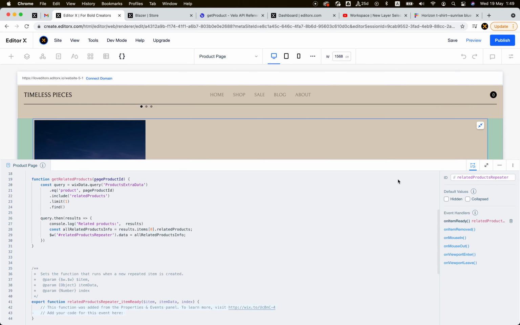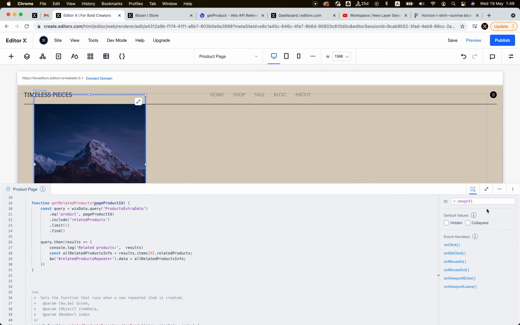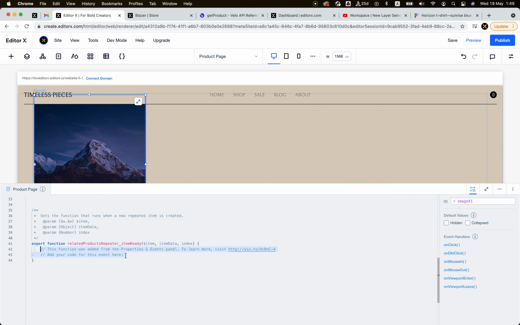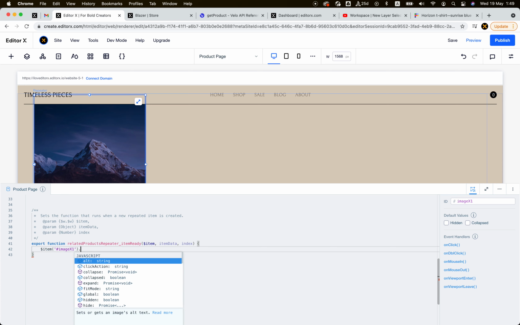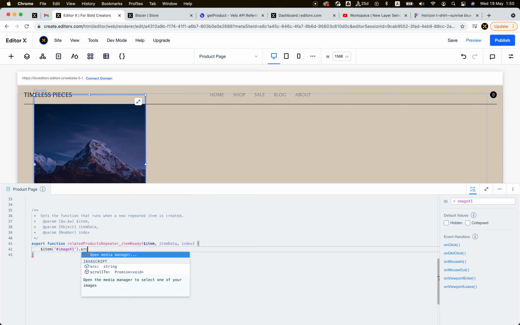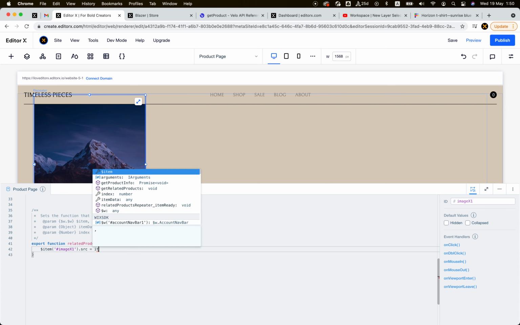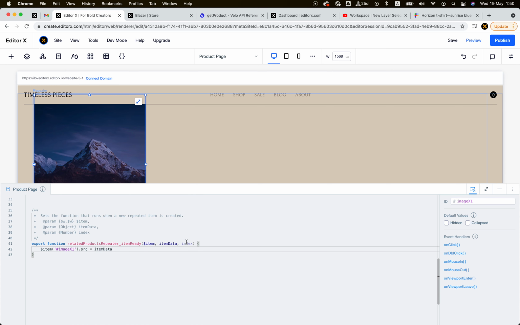So all we need to do is select the image. This loop is holding the item ID, the item data, and the index. We don't need the index, but we will use both the item and the item data. So item, and we select the selector for the image, and we will set the image source equal to item data. And now I need to find what is the information that holds the image.